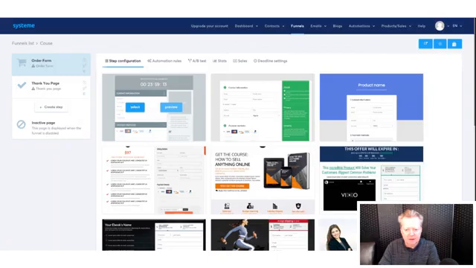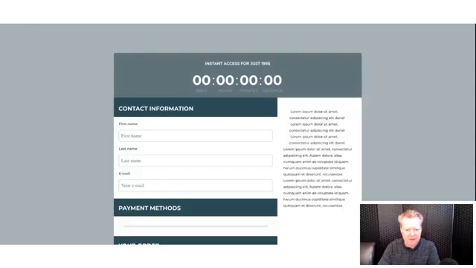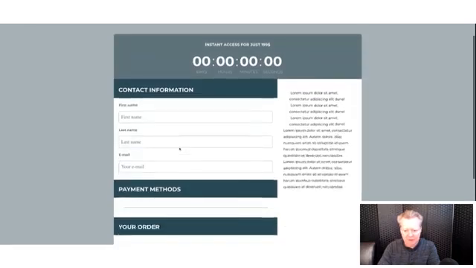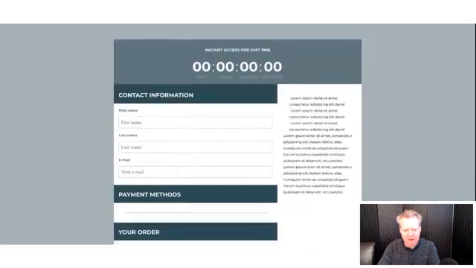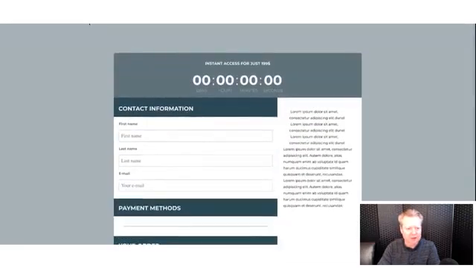Let's have a look at that. Let me see it better. No, I just did that wrong. Let's get the right page this time. Page preview. That's the one. So now I can bring this on screen, and you can see. So that is one of the preview pages. So you have your first name, last name, email, payment methods, order, confirm payment. All there is a preview.